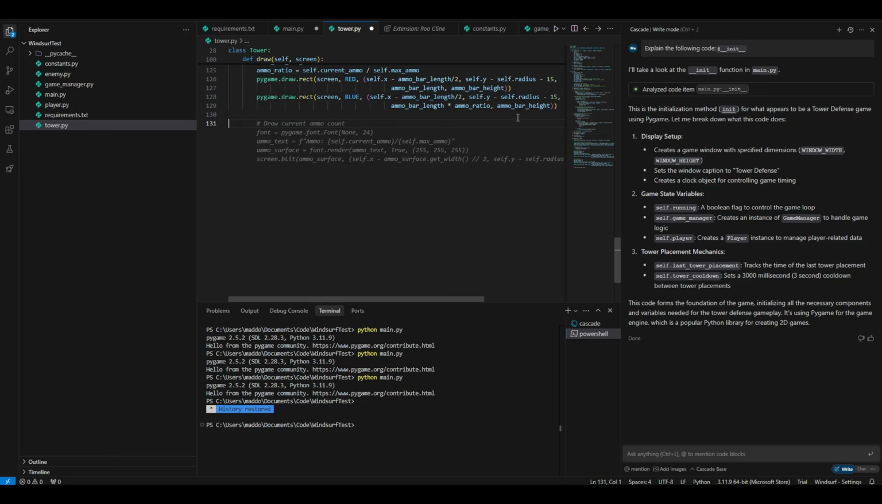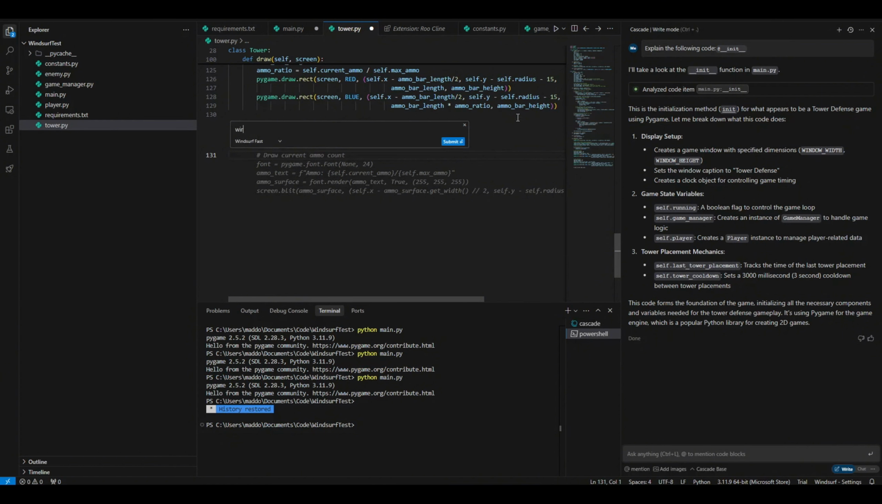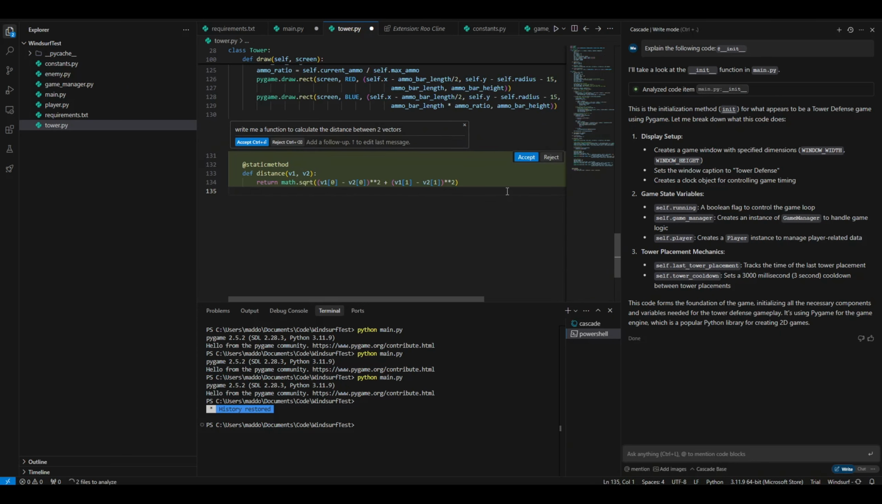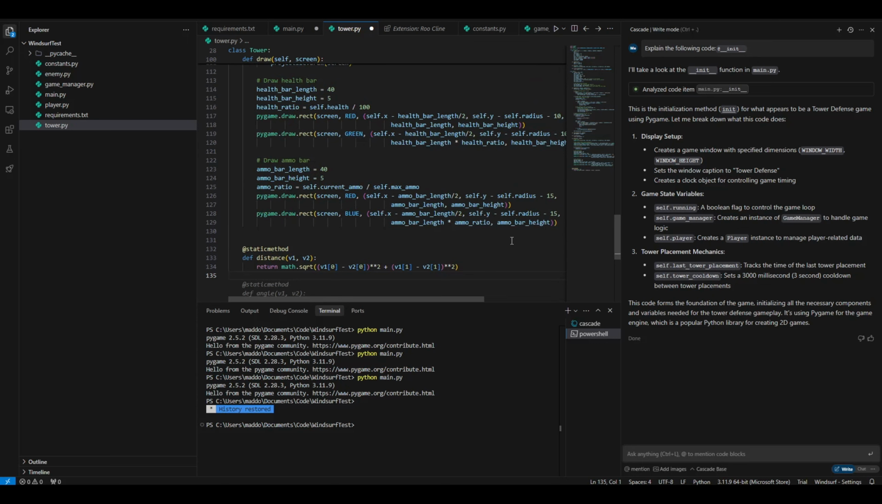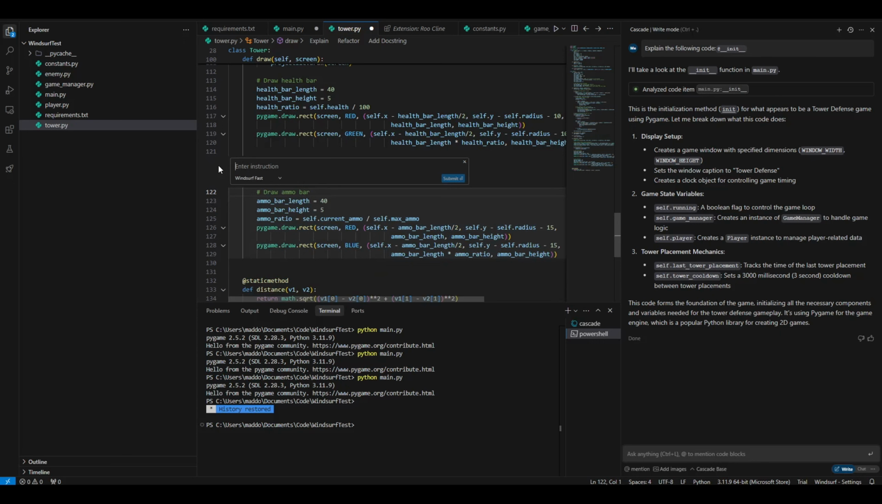Another thing you can do is if you hit Control I, you can say, write me a function to calculate the distance between two vectors. And we're going to go ahead and load that in and just see what happens. So this Control I feature is something that I really like about Windsurf. The ability to just, within the context of where you are, maybe you would do something like this. You say, tell me what this code does.